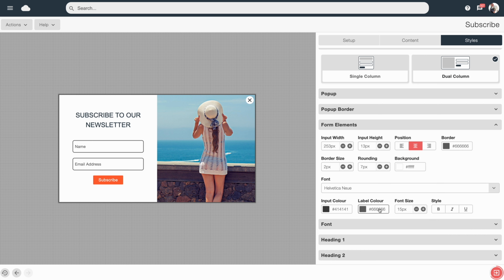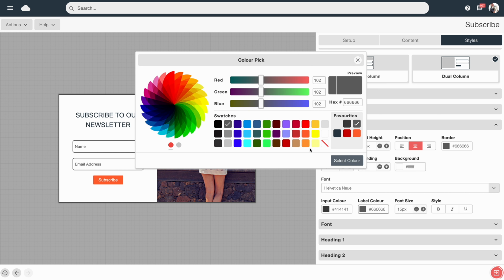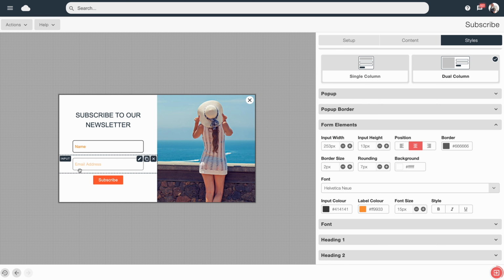The input colour and label colour specify the text colours inside the input field. So the label colour is the default text that's inside the field. So we can see here the default text says name. We can change it perhaps to something brighter, in orange. So now our default text is in orange. The input colour specifies the colour of the text that will appear when they start typing in this field.